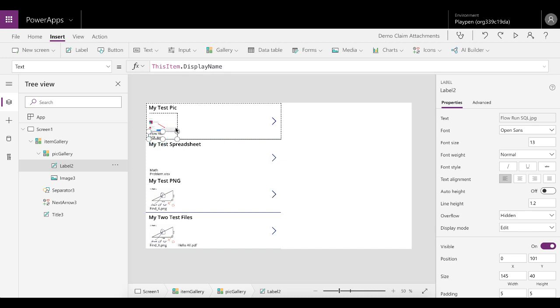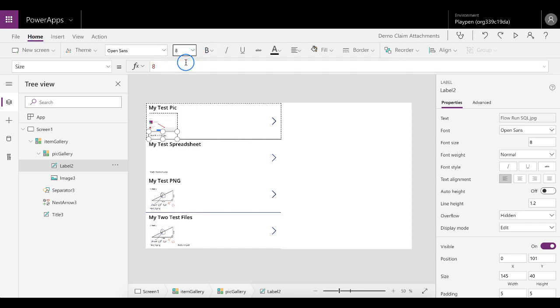Make it a little bit smaller maybe. Let's just make that an 8. So there's the actual file name, and that's what the display name property is used for. It's the actual file name. So we're going to split that on a full stop, and we're going to use the last value of that.